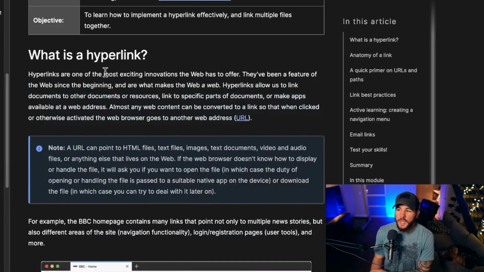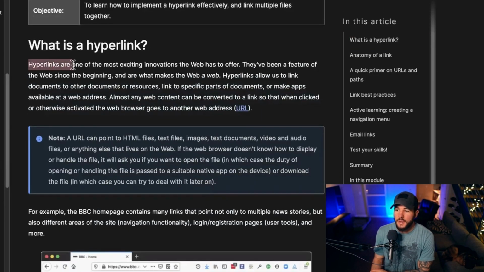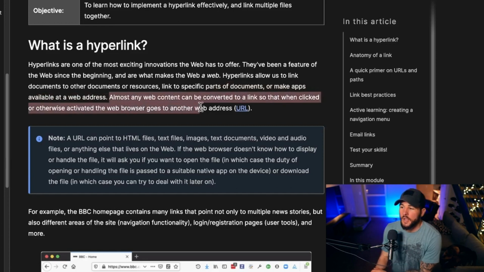So what is a hyperlink? Well, hyperlinks are one of the most exciting innovations the web has to offer, if you find this sort of thing exciting. And they've been a feature of the web since the beginning and are what makes the web a web, as I just mentioned. Hyperlinks allow us to link documents to other documents or resources, link to specific parts of documents, or make apps available at a web address. Almost any web content can be converted to a link so that when clicked or otherwise activated, the web browser goes to another web address or URL.